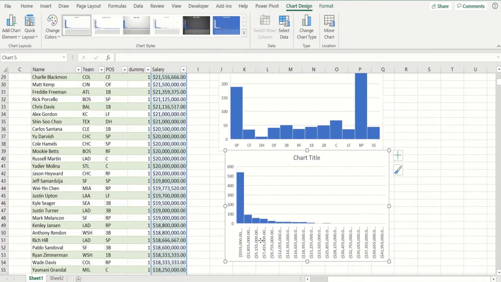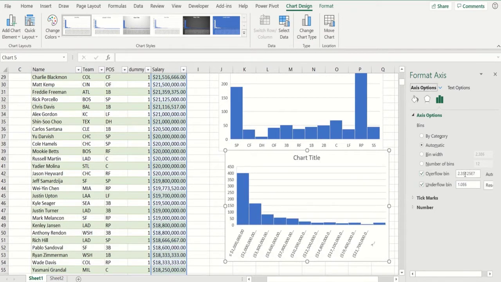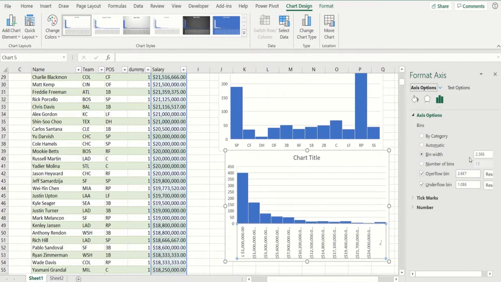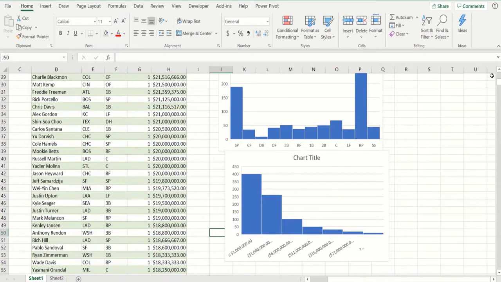Now I don't like these axis boundaries, so what do we do? Well, we right click, select the axis, right click, format axis, and let's say underflow is 1 million. We can do that as 1E6. Overflow, we'll group everybody who makes over 26 million. And then if I say 5 million for the bin width, I should get something that looks pretty nice, because I hate when the axis doesn't have round numbers. Okay, so there we go. So that's a nice histogram of salaries.